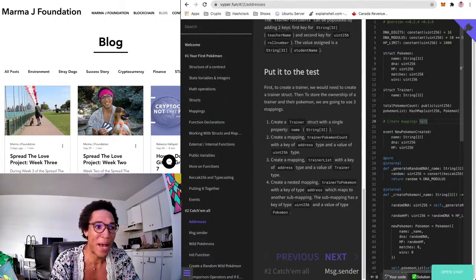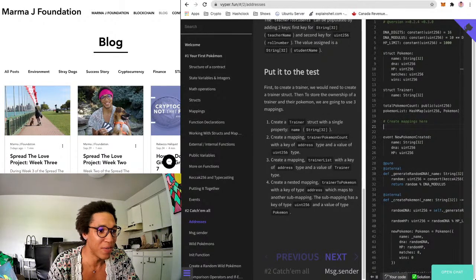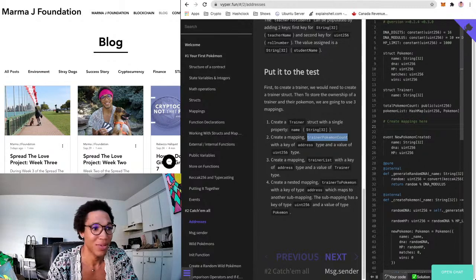And then we have to create our mappings. So we're going to start here. Create a mapping of trainer Pokemon count. Honestly, I don't know why I'm trying to type things out right now. Trainer Pokemon count. Okay.